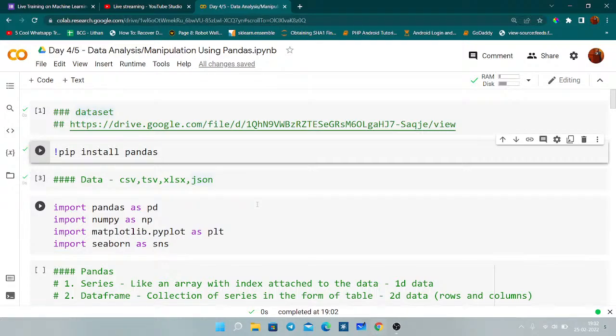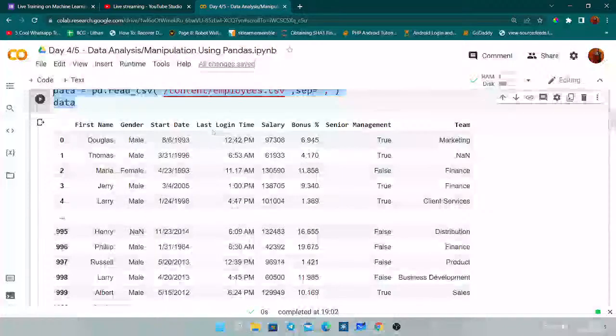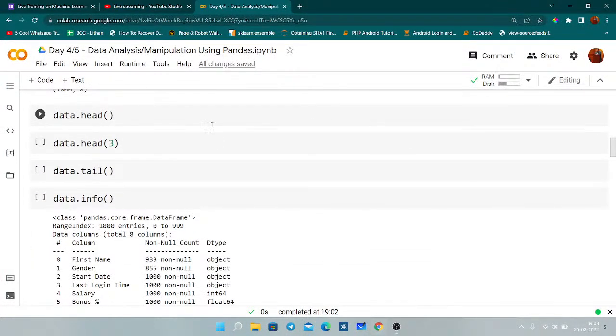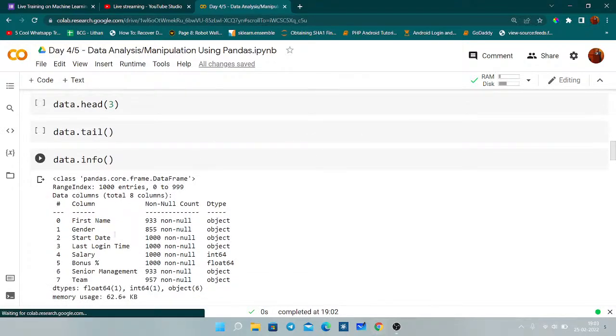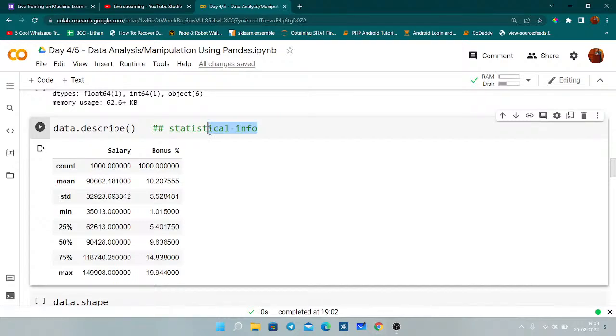So once again, good evening to everyone. In the last class, we discussed pandas. We learned how to use the pandas library for data manipulation. First of all, we imported the CSV file. After importing it, we checked the information of that file, how many rows and columns are there, and what the data type of each column is. Then we checked the statistical information.